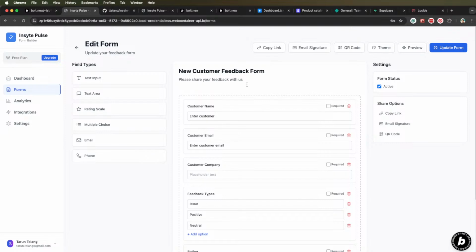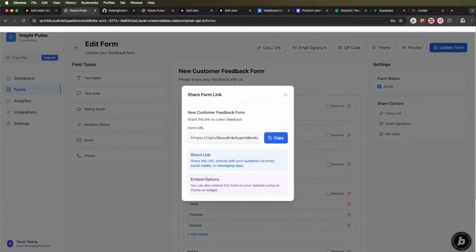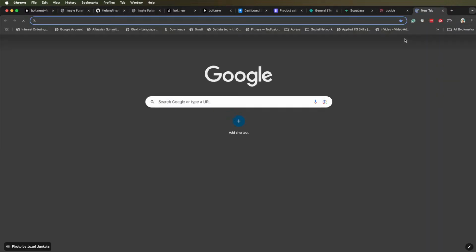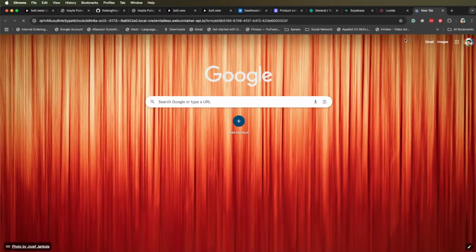So now there will be a link which will be generated to this feedback form. I can copy this link and open in a new screen. So I have opened a new tab, link, and this should open the form. So we have generated a web form on the fly. This is how we do it in Google Forms or in SurveyMonkey.